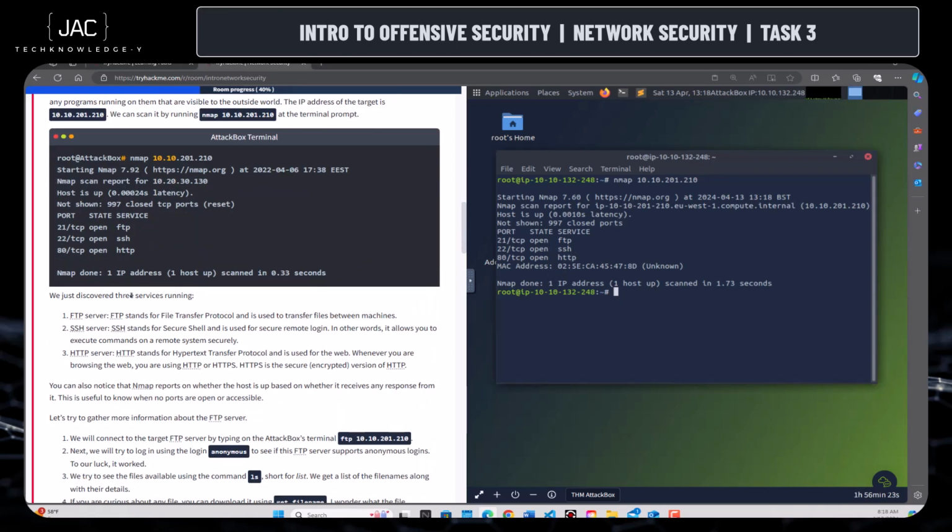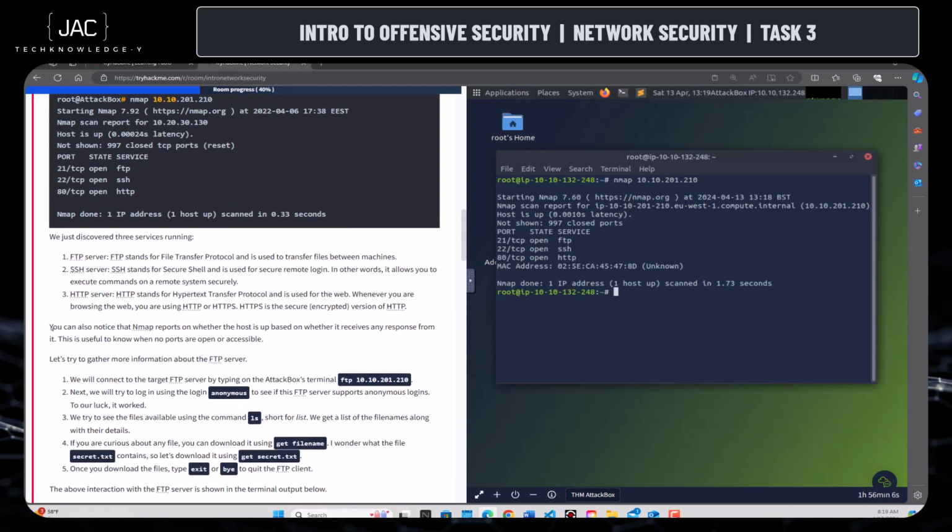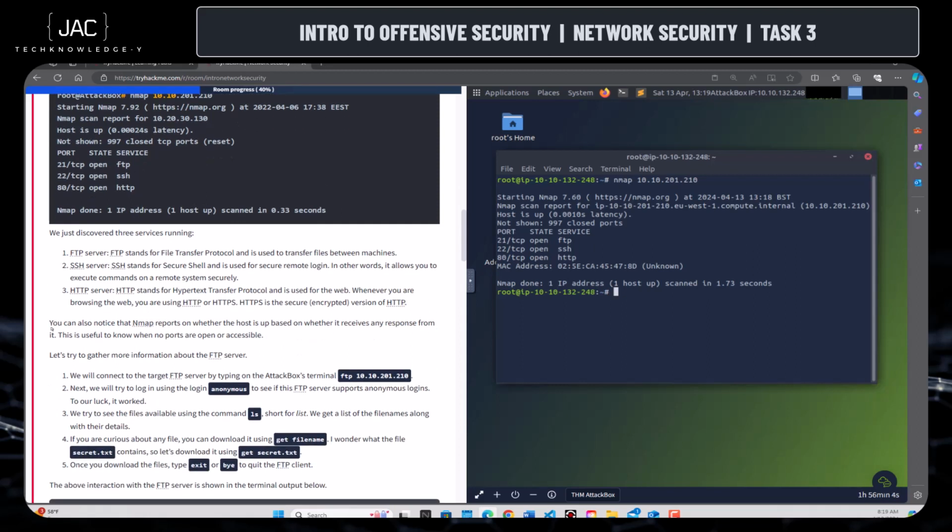All right, so we just discovered 3 services running. Yep, FTP, which is file transfer protocol and is used for the transfer of files between machines. SSH, which stands for secure shell and is used for secure remote login. In other words, it allows you to execute commands on a remote system securely. And HTTP, which stands for hypertext transfer protocol and is used for the web. Whenever you are browsing the web, you are using HTTP or HTTPS. The S in HTTPS stands for secure, which in other words is encrypted.